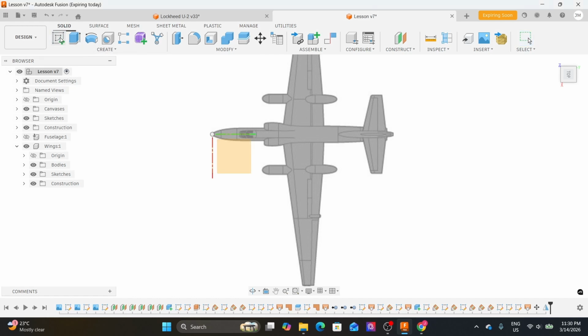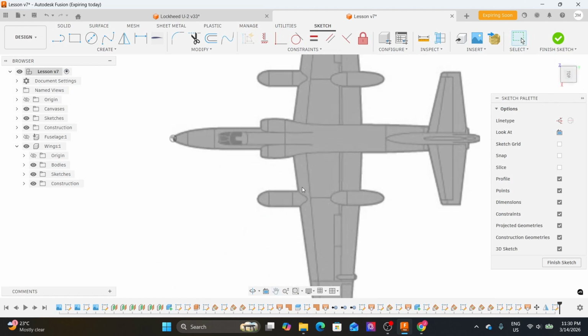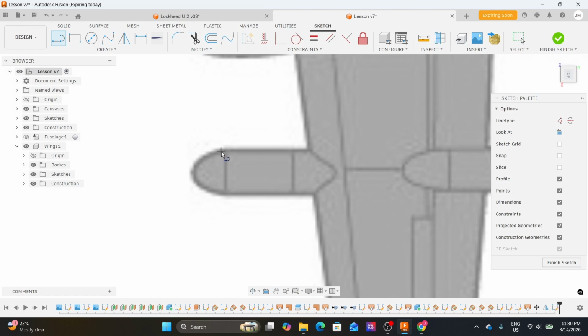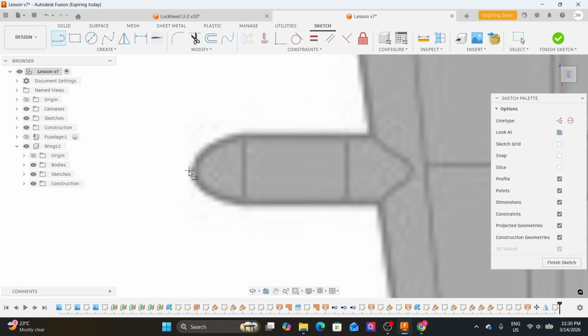Again, create a sketch. I'll select the top face. And then again, I'd like to start by creating a line first. So select the line. Looking at this edge, we need to find the center of this edge. Approximately, no need to be perfect. So for me, the center would start right around here. So the first point of the line would be here.